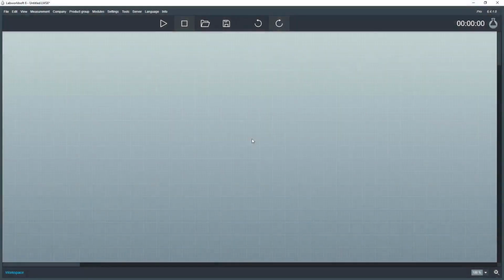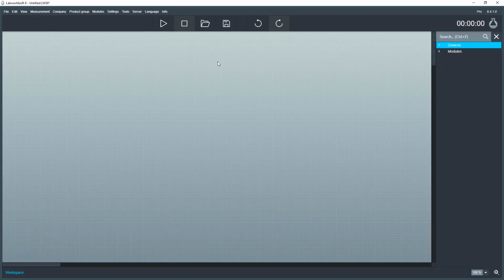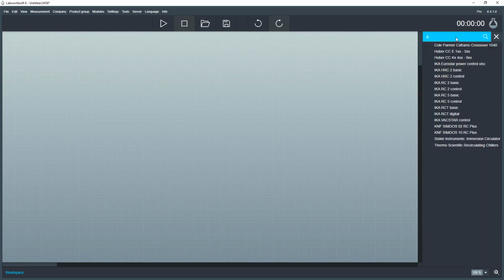Hi everyone. In this video, I show you how you can record and save measurement data with the help of LabWorldSoft 6. As an example, the measurement data of a magnetic stirrer should be saved. To do this, first look for the laboratory device from the device library.